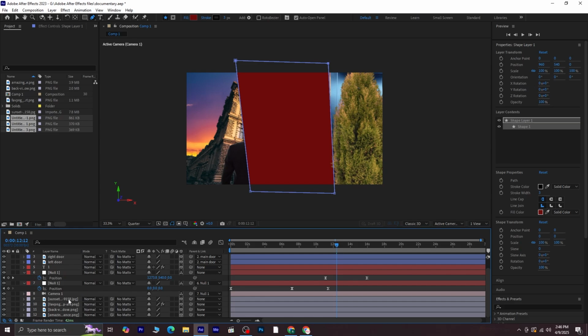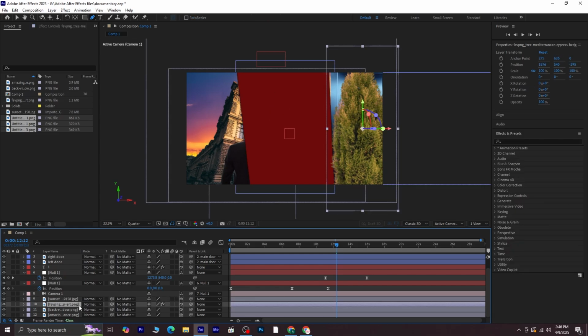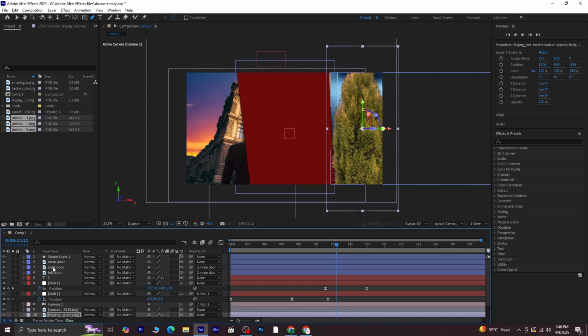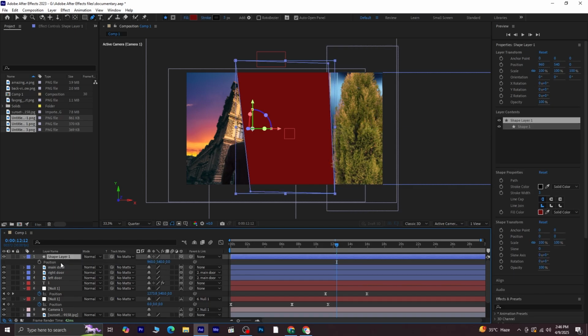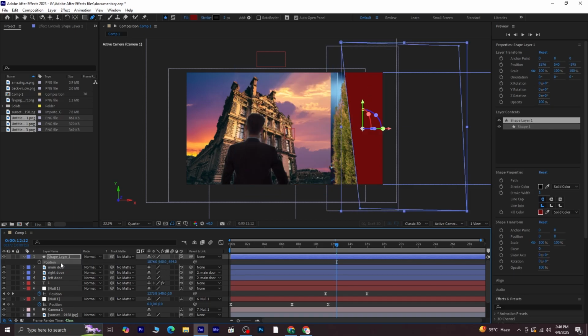Next, select the tree layer. Press the P key on your keyboard to reveal its position values. Copy the position values by pressing Ctrl plus C. Select Shape Layer 1, press P to open its position and paste the copied values by pressing Ctrl plus V.